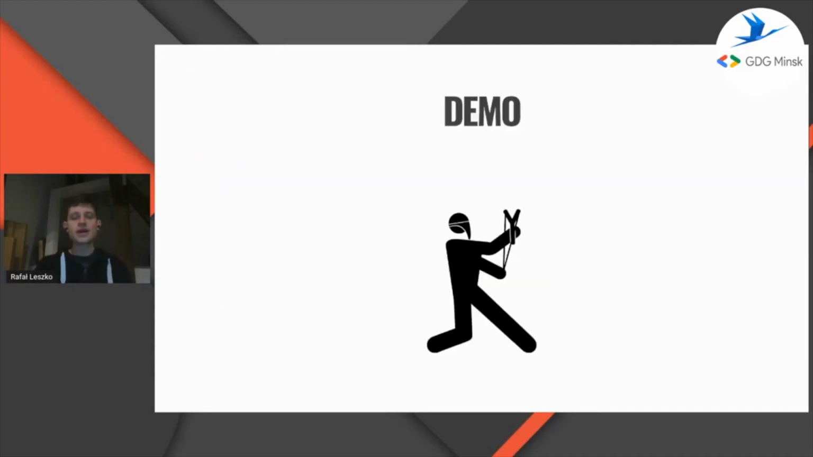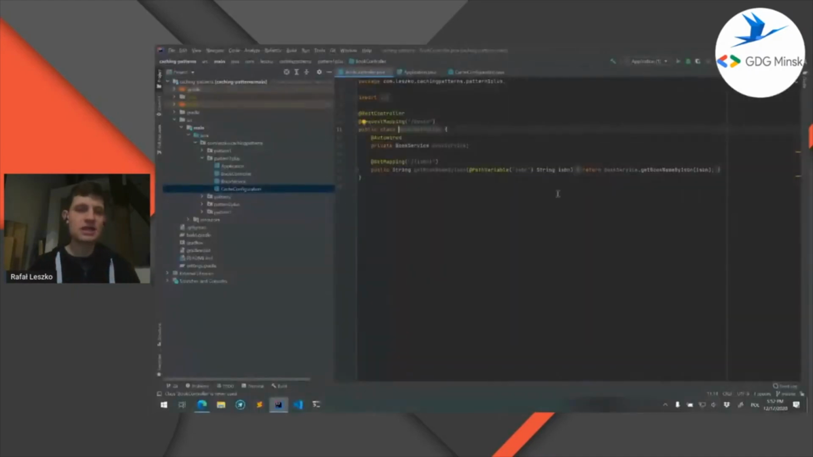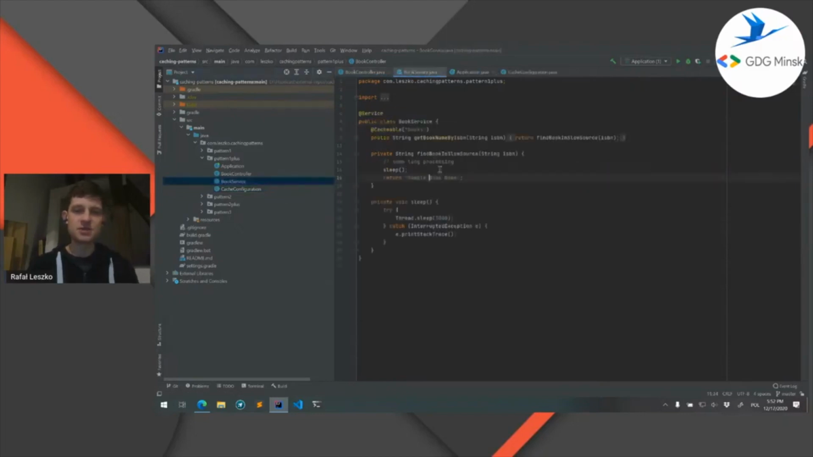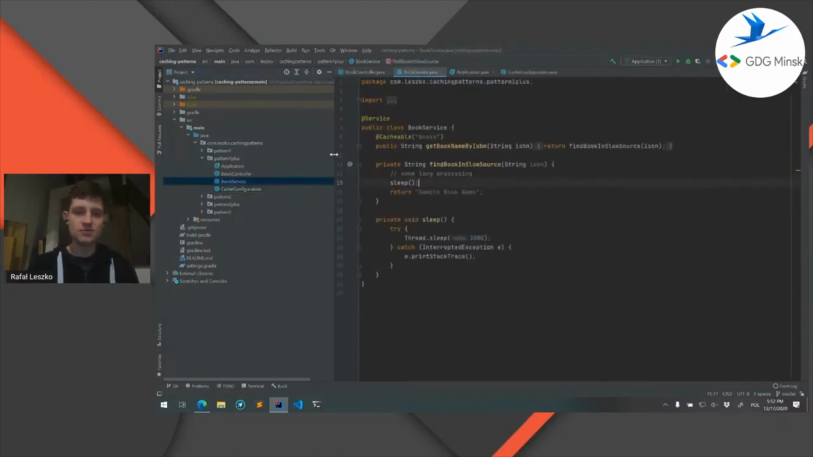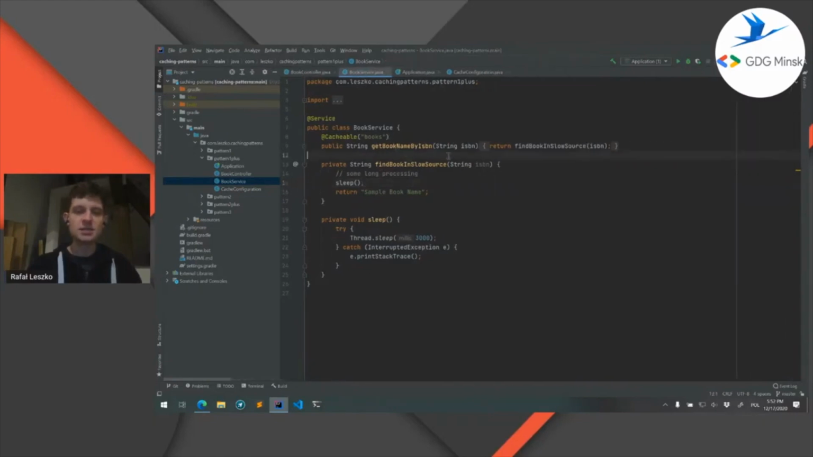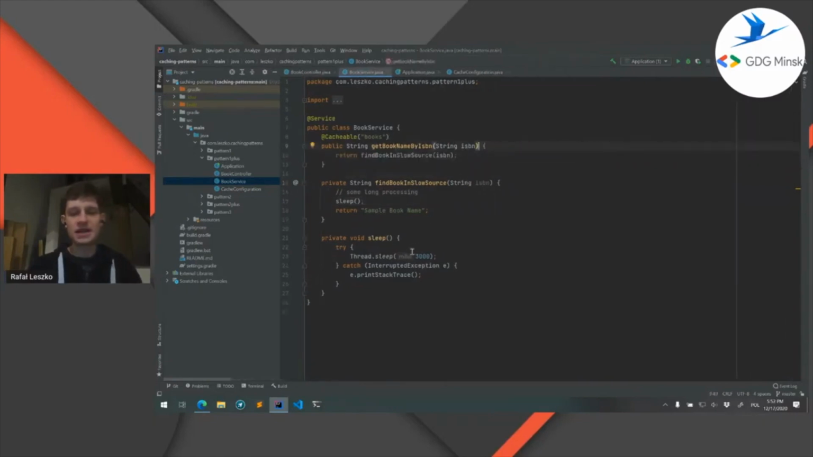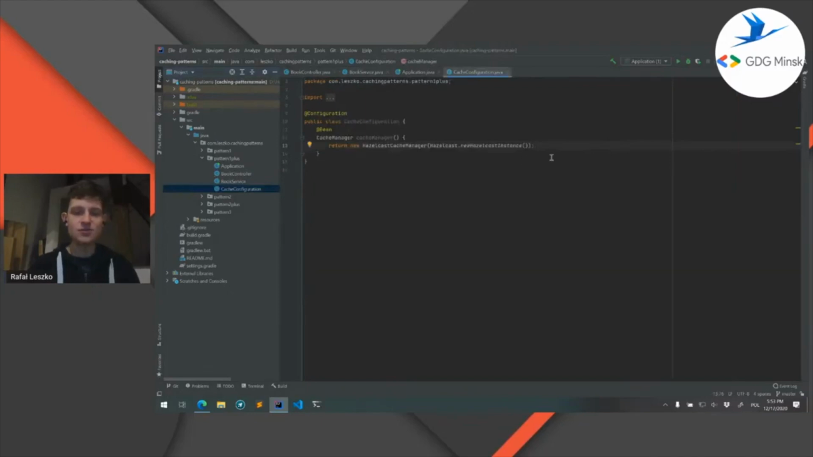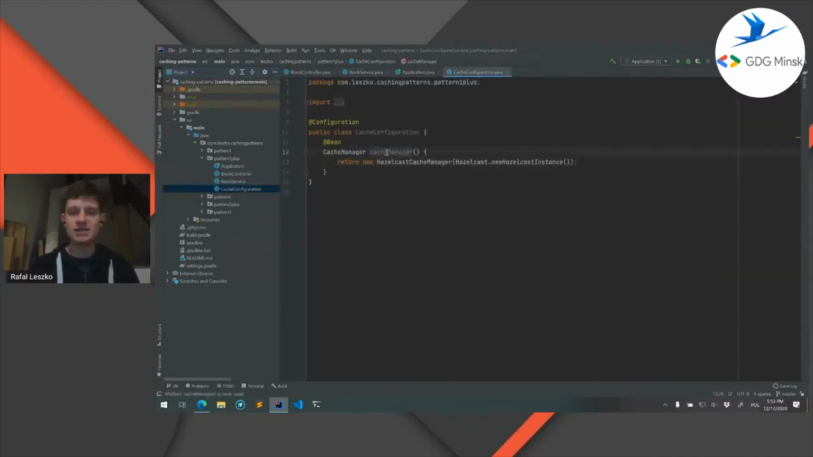So let's look at a quick demo of how it looks in practice. In my project, I have a very simple service, which is exactly what you've seen on the slides. It takes the book and searches for the book. To simulate long-lasting business logic, I sleep for 3 seconds. And now my whole cache configuration for this is, okay, asking Spring to use Hazelcast Cache Manager. That's all. There's nothing more I implemented.